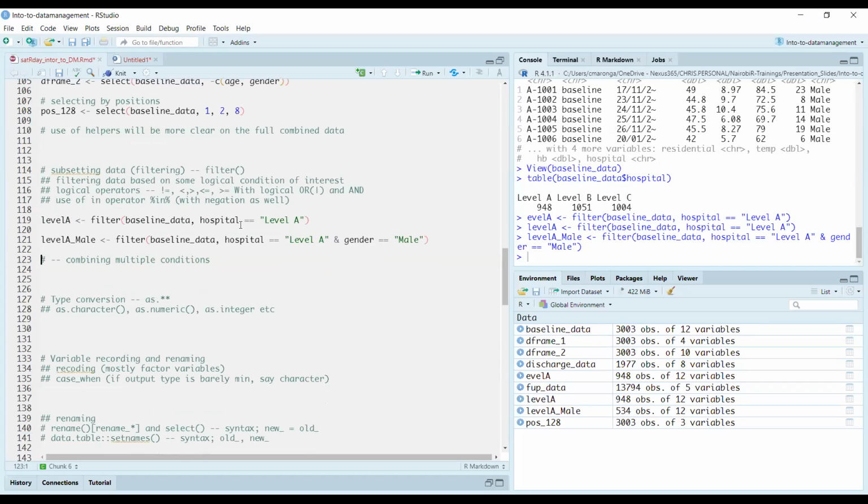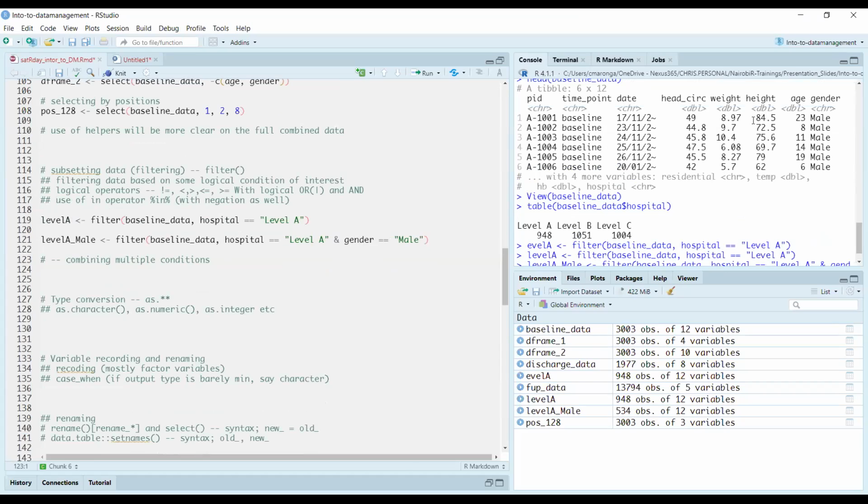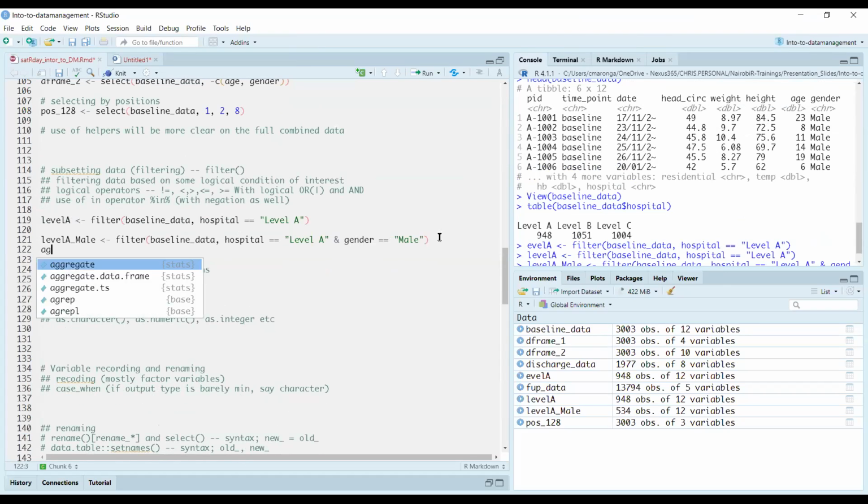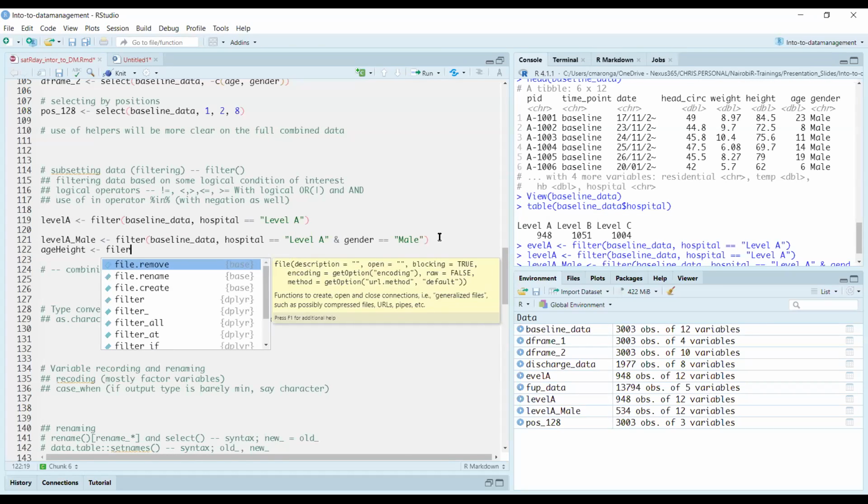Suppose I want to use something to do with age. Suppose I wanted people who are taller than 50 centimeters and younger than say 10 months. So you can do that as well. Let me call that age height, something like that. And I could assign this to the filter function, sorry.